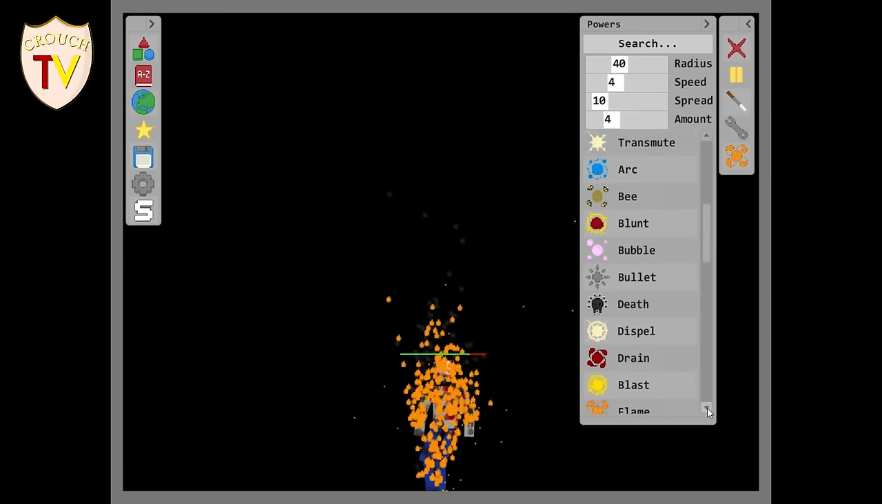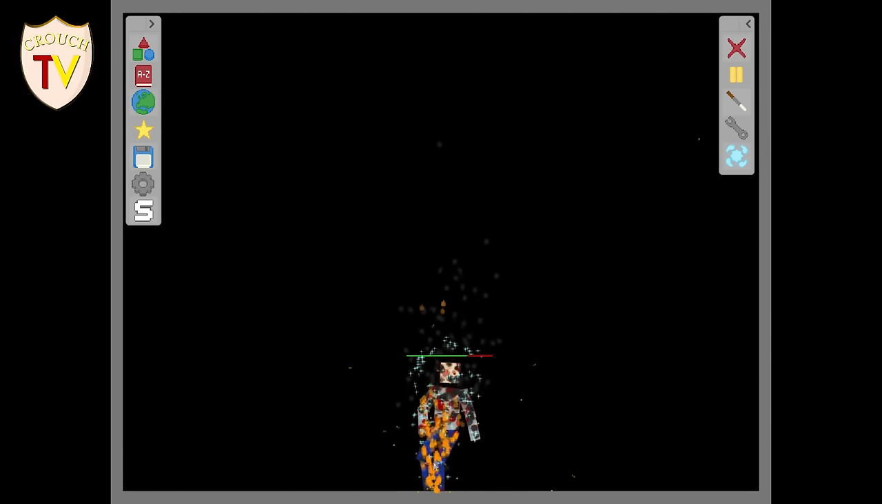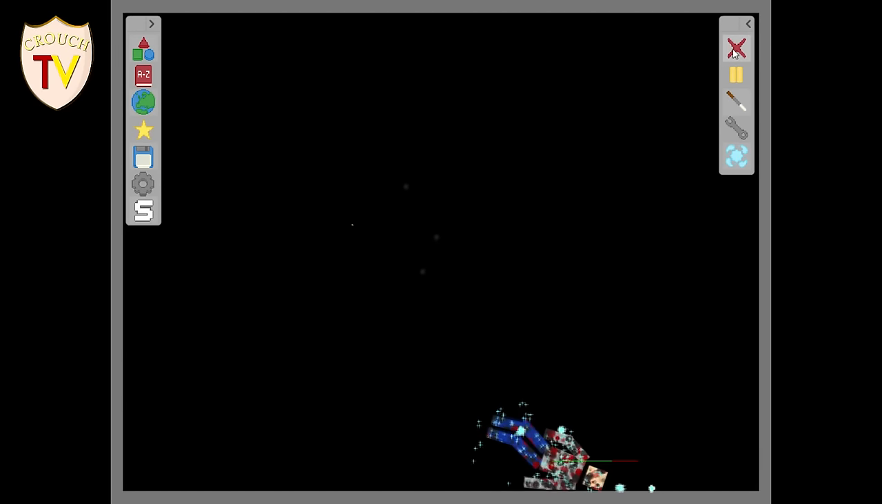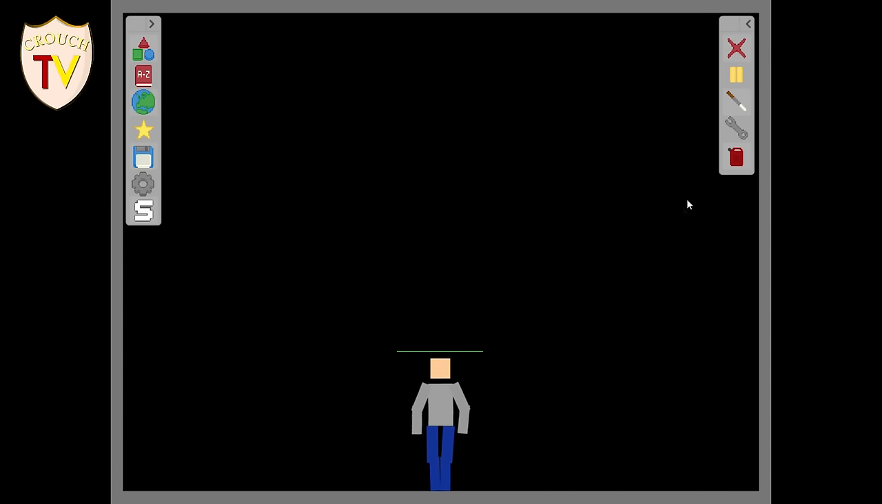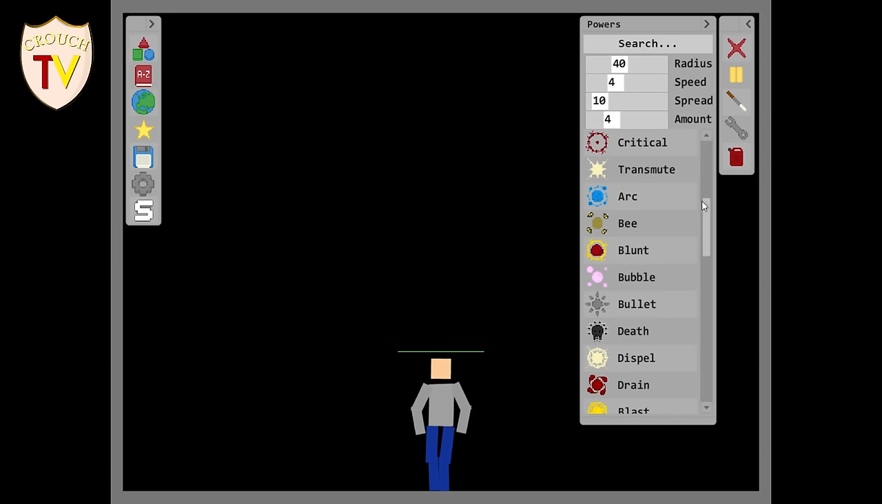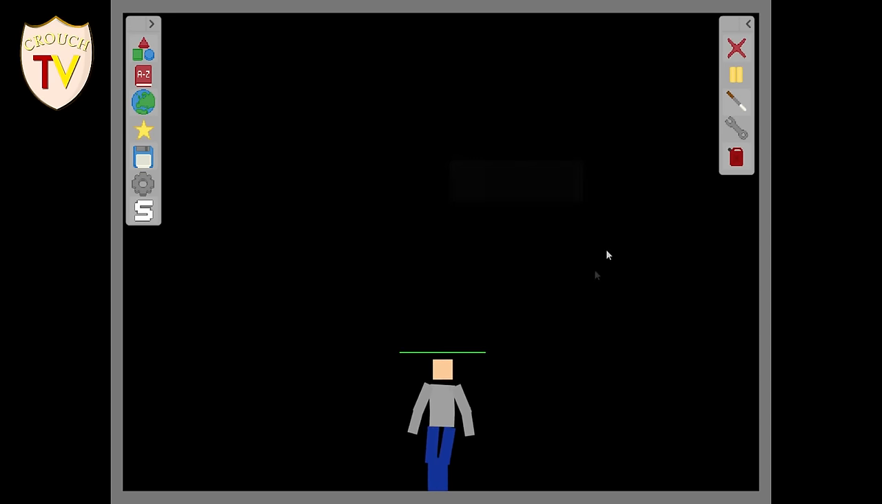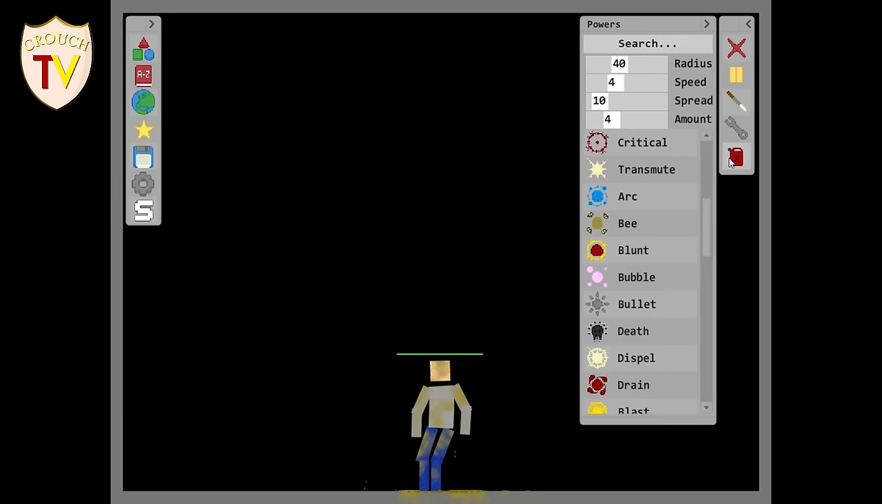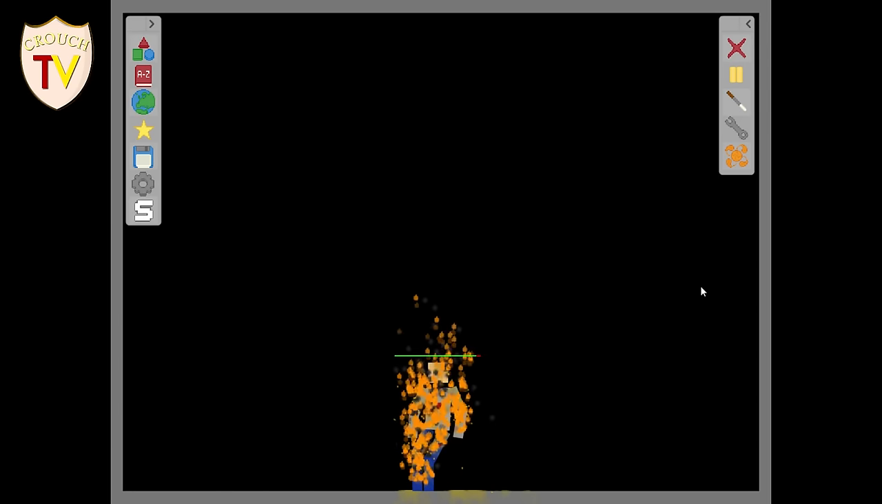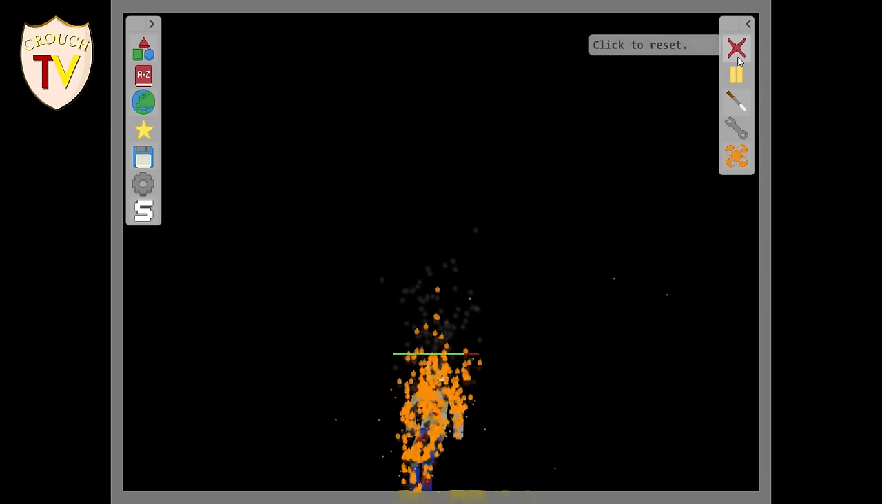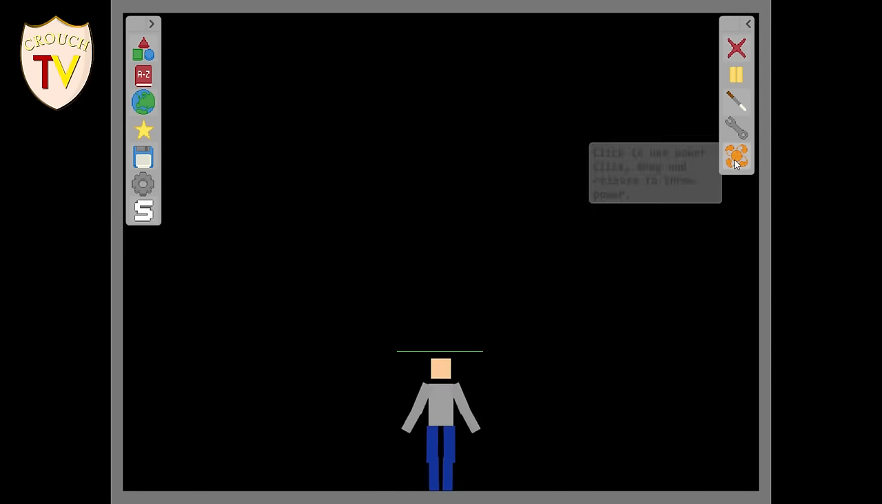Which is a good segue into our next one, which is Frost. Freezes him. Yeah, pretty self-explanatory. Gasoline. Is it called gasoline? Yeah, it's actually called gasoline. Nice. Cover him in petrol, I guess. And then you can use your powers of flame to set him alight, and of course he burns even more violently, because who doesn't want that?